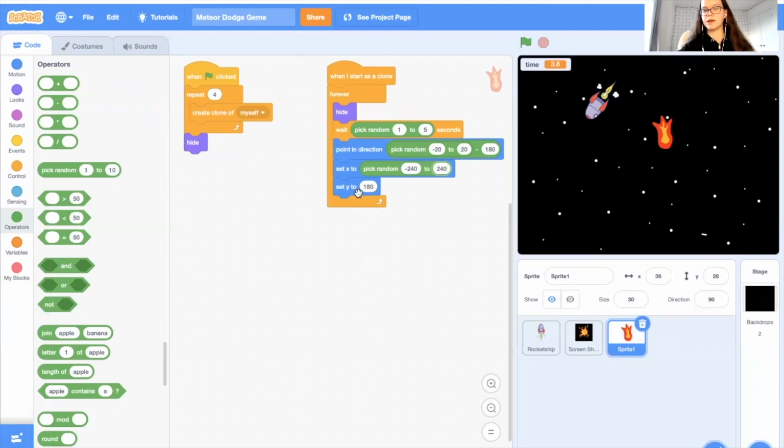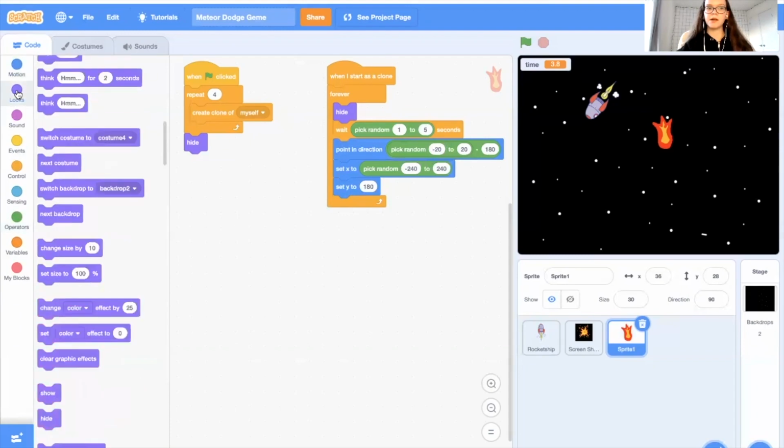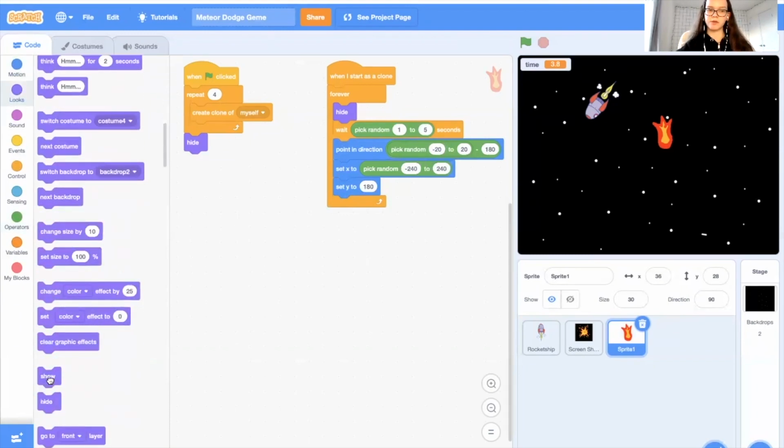And finally, we're setting y to 180, which would be the top of the screen. Next thing we're going to do is show the sprite so that it will show up in the game screen.